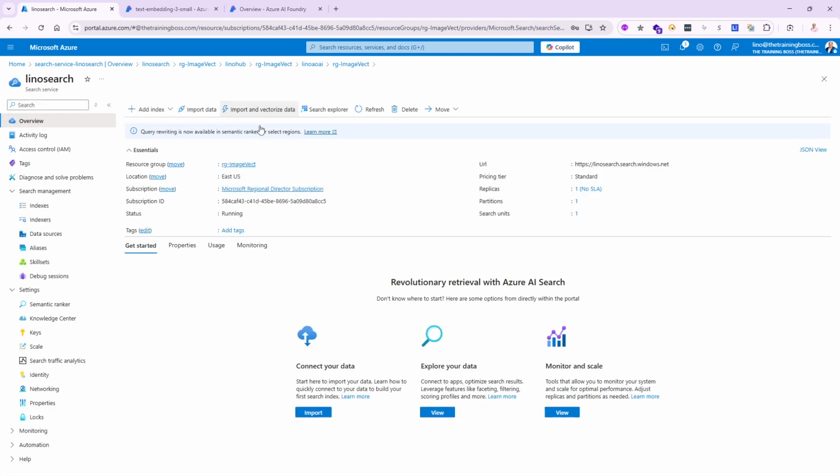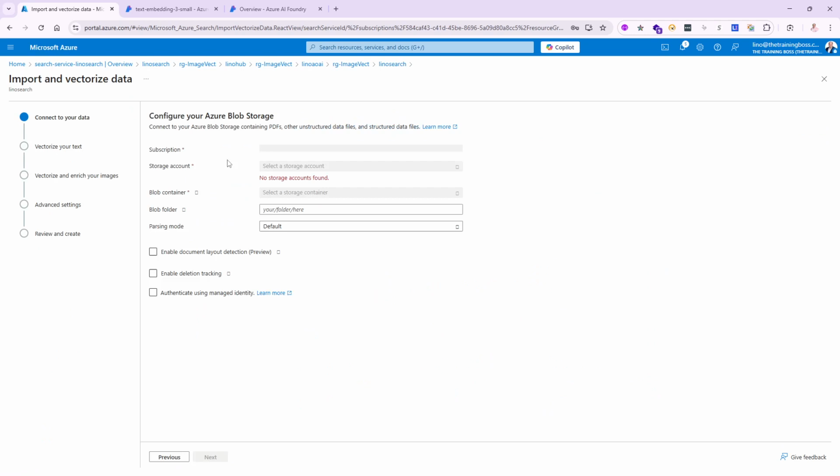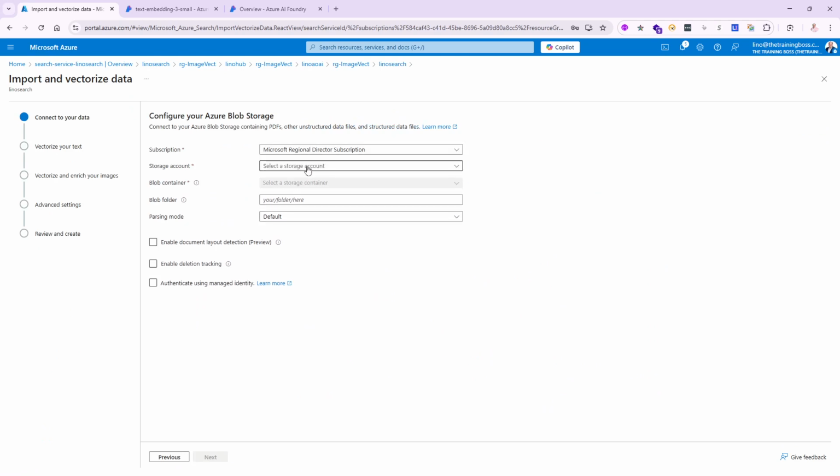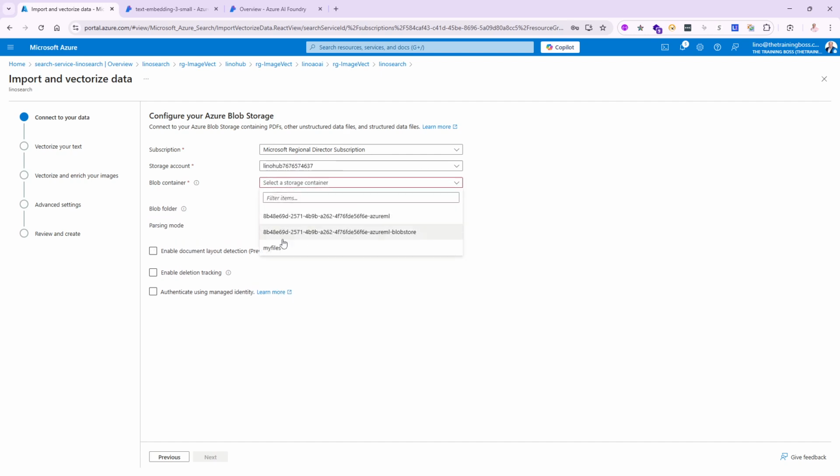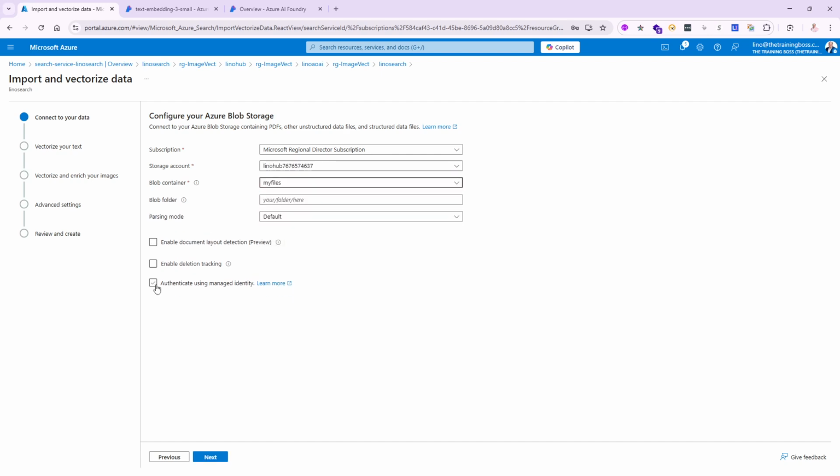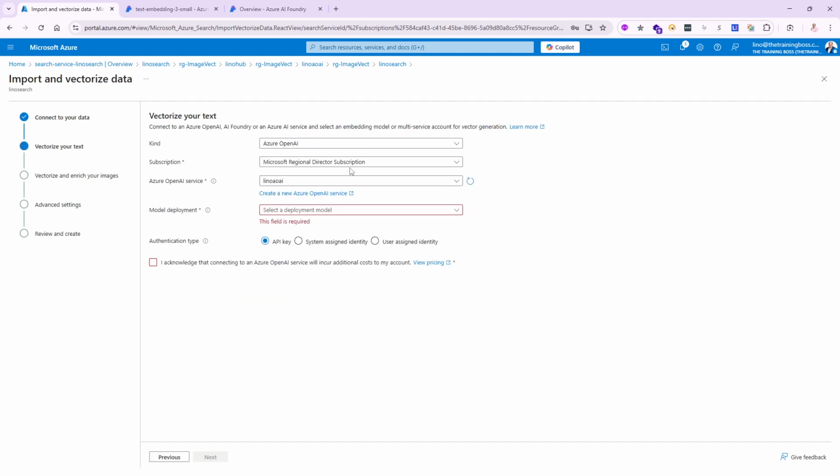And let's do that one more time. I know we spent some time doing it before, but we will have to do it again. We'll go in here in the storage account. We'll say the Lino hub. And this one will be my files, and we'll say authenticate with this. We'll say next. So far so good. We've done this before. It's this screen that is now different. See, I'm going to use Azure OpenAI as my subscription. The Azure OpenAI service, there it is. That's the name of it.